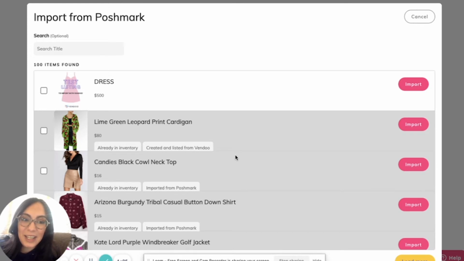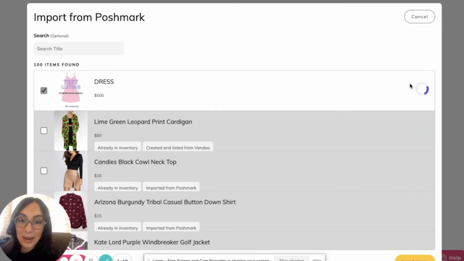As you can see here, almost all of my items on Poshmark are already imported, except one, this dress test listing that I created to show you the import tool. So once we select that and we import it from Poshmark, that item will now be entirely compatible with our Vendoo catalog. We'll be able to crosslist, delist, relist, mark as sold, and that item will be counted in our analytics data, on our CSV inventory file, and so much more.